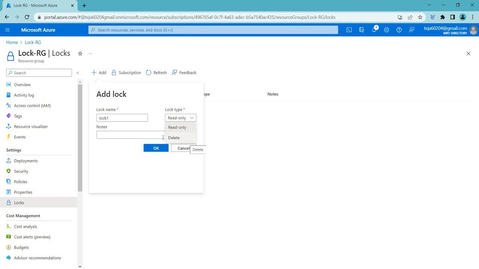So coming to delete, the lock prevents the deletion of resources. So when this lock is applied, any user or process attempting to delete the resources will receive an error message indicating that the resource is locked and cannot be deleted. However, other operations can be performed, such as updates, and you can update the architecture and so on, but you cannot delete it. So that is what the delete is.